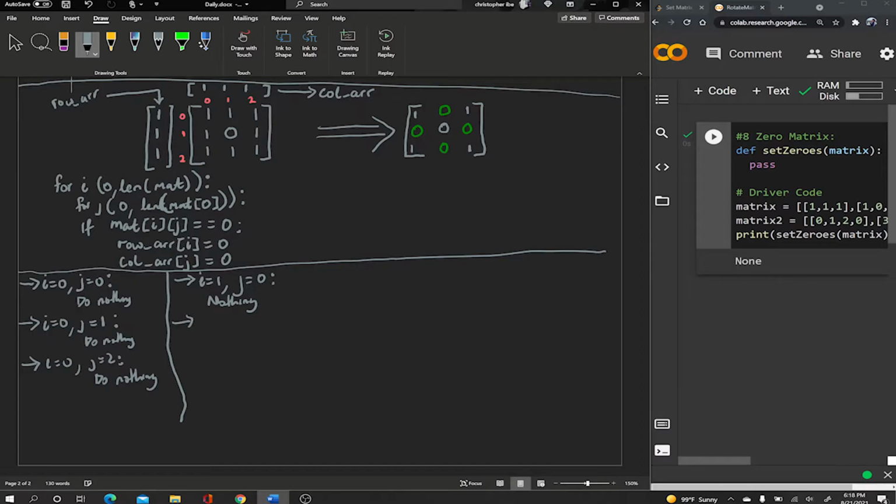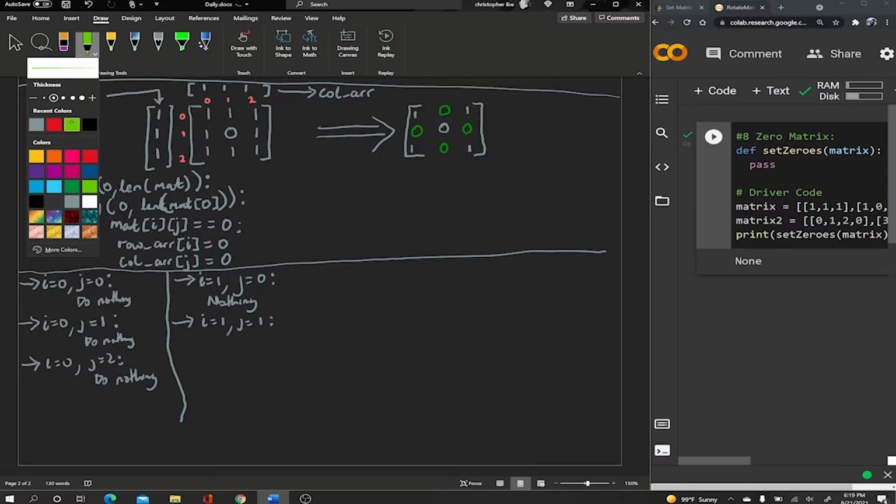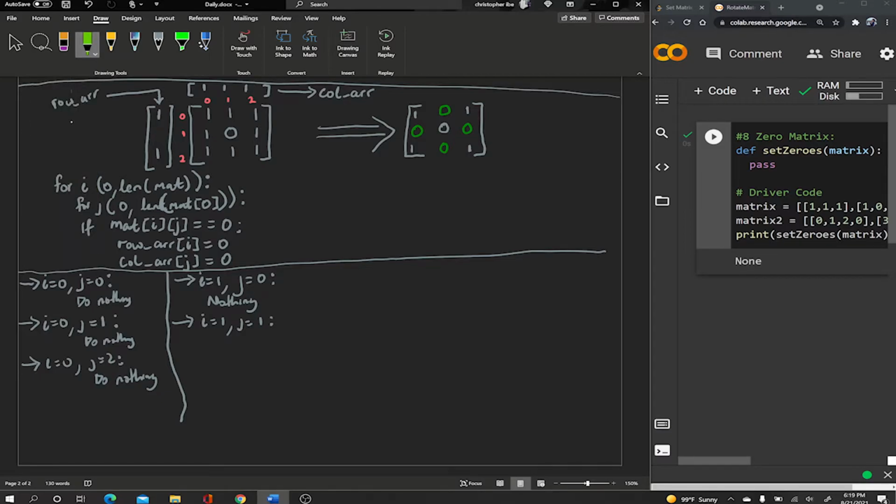Okay, we'll move on. i equals 1, j equals 1. Now 1 and 1, this is the first guy that is a 0. So we'll go into this if statement and we're going to do some stuff. What are we going to do? We're going to change row array of i. Keep in mind i is 1. So we're going to go into row array of i and change it from a 1 to a 0. That is why initially we created the array and set it all to 1s. We're going to also do the same thing for column array of j. We're going to go in there and set it to a 0. That's final. So we've done stuff for this guy.